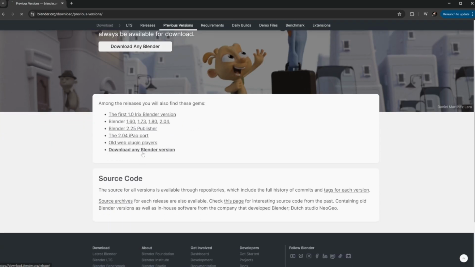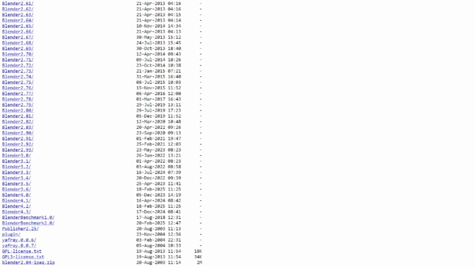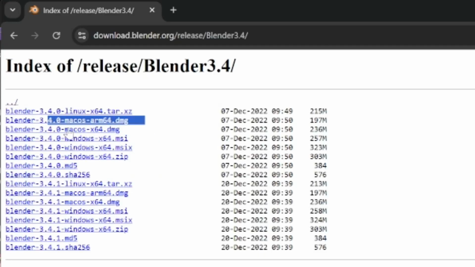Then you should see a bunch of Blender versions to download. Look for 3.4. After opening it, select the one that works for you, so I would pick the Windows 64 MSI. If you have Linux, pick Linux, Mac, and so on. Just download the right one and install Blender.